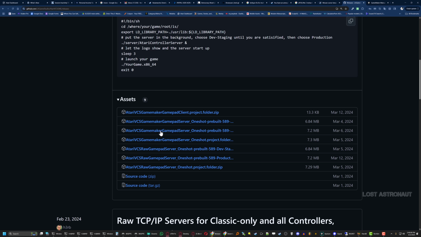We've got these gamepad servers, and there's the raw, and then there's the regular. And the names are cut off here, but I can see in the tiny status bar that this has the dev and staging version of the pre-built, and it's the GameMaker version. And down here is the same dev staging version, but it's called the Atari VCS raw gamepad server. So it's able to be used with Godot and other things.